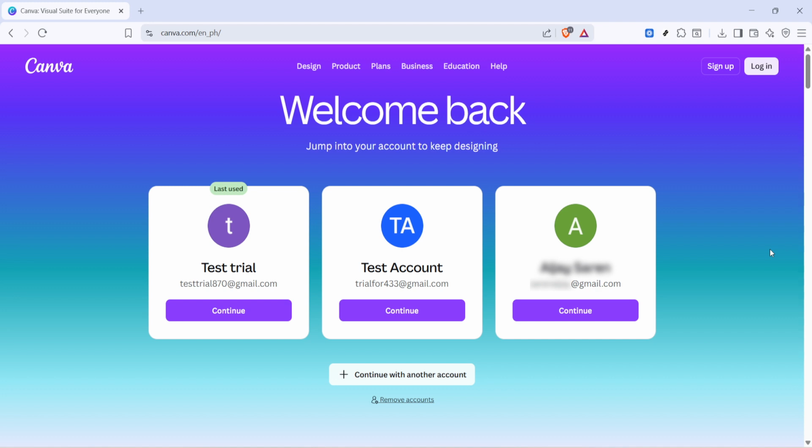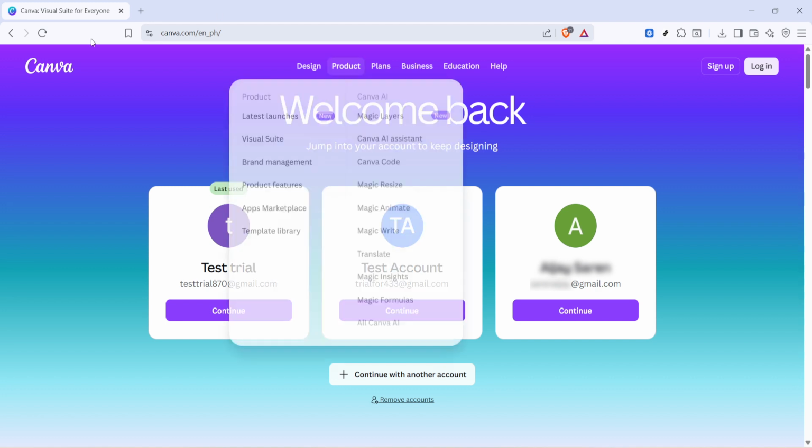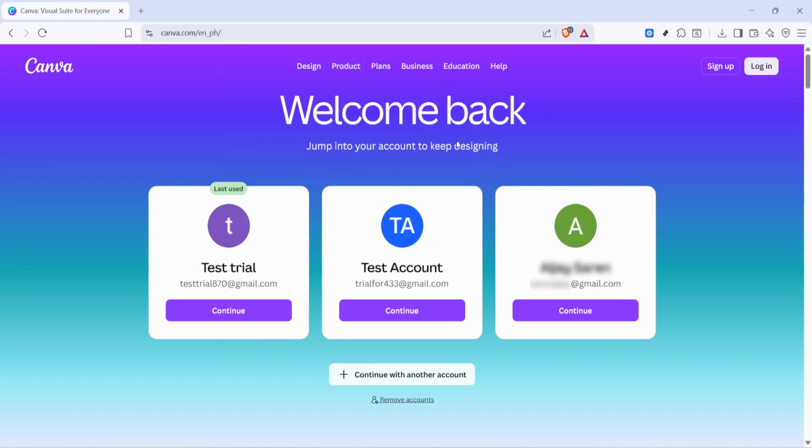First, open your preferred web browser and head to canva.com. Type it directly into the address bar to avoid any lookalike sites, and check that you're on the official Canva homepage. You'll recognize it by the familiar Canva branding and a clean layout featuring design templates and a top navigation bar. If you see options like Try Canva Pro or Start Your First Design, that's normal.